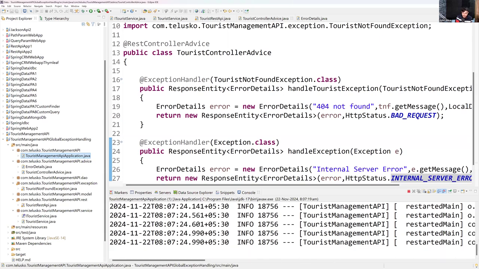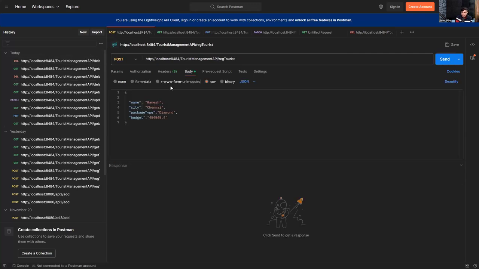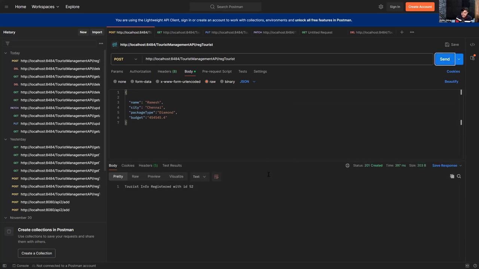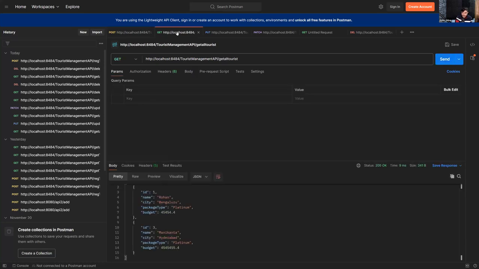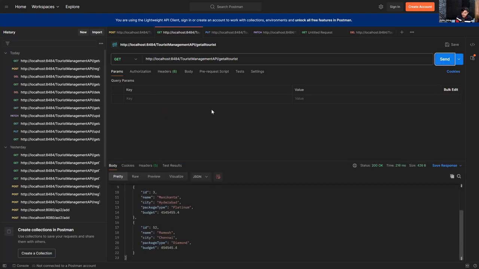I'll go back to my Postman tool. I will add a new record. Okay. I'll go to the body. I will add a new record. If I just hit this enter key, a record is added with the ID number 52. I would like to get all the records. You can see we have got 3 records here.